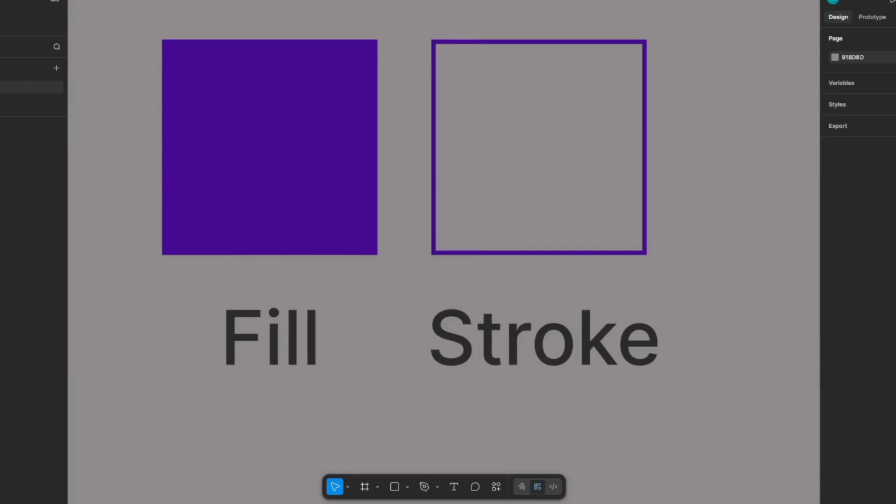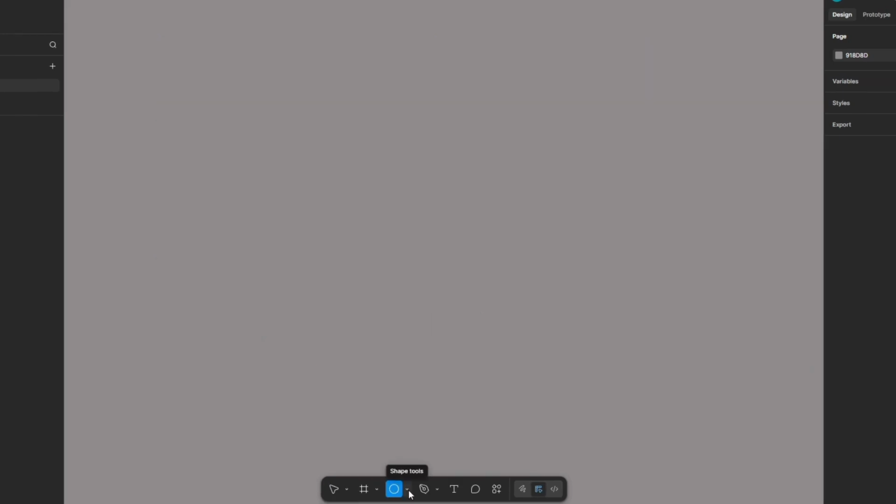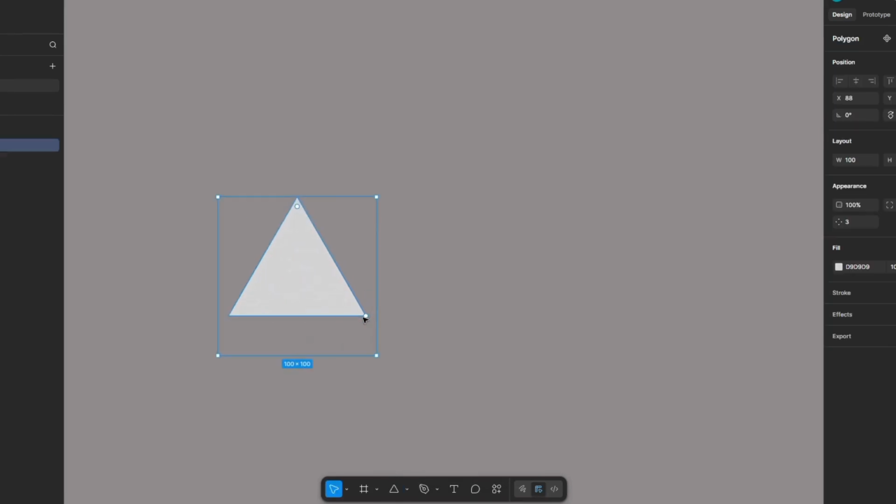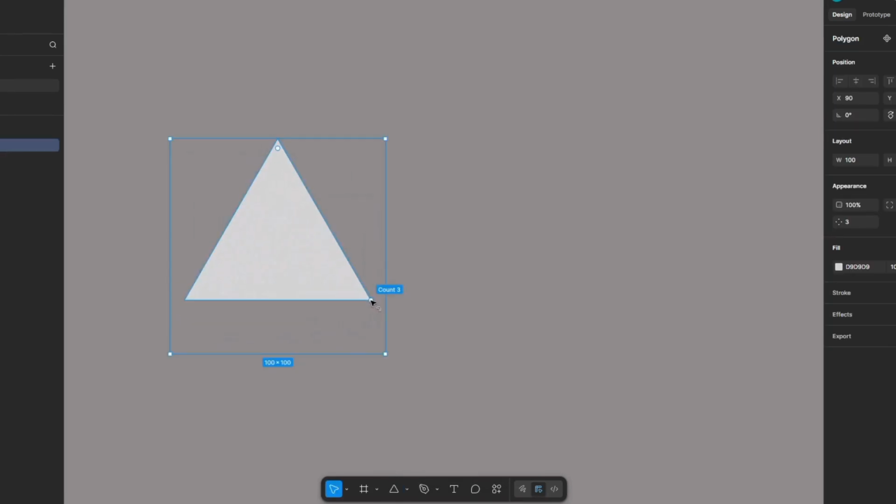In this video, I'll explain two very basic but important Figma concepts, stroke and fill, using simple examples. If you are a beginner, this will really help you improve your design. Let's start. So first, let's understand fill. Fill is the inside color of a shape.